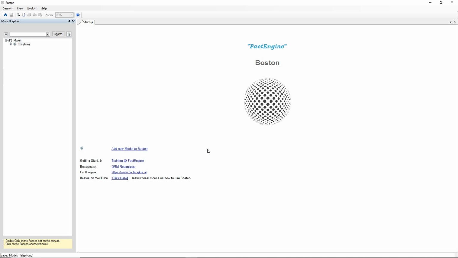I'd like to look at doing rapid keyword extraction from a document and rapid fact type extraction from a document to create an object role model, and we're going to do that inside the Boston conceptual modeling software. We're going to use two tools to do that.